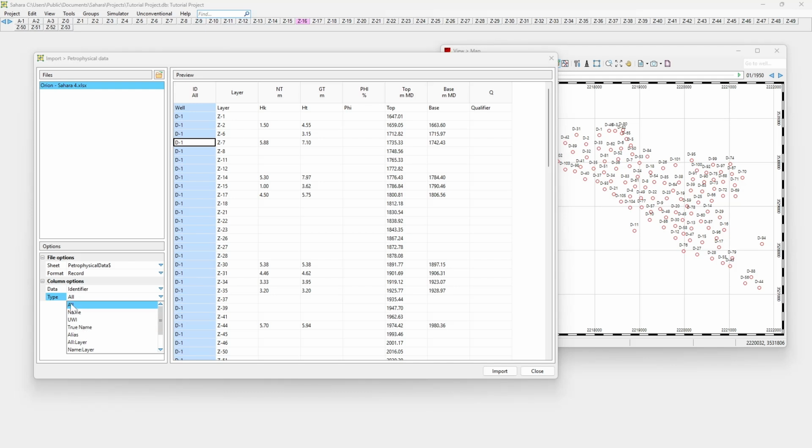And when we select the all option here, Sahara is going to try to find any of those three in this column to recognize which well we are talking about, and then import the information there. So normally, if these identifiers are correct, we will leave this with the all option, which is going to search between the name, the code, and the true name to associate the information of the Excel file with the well in particular.